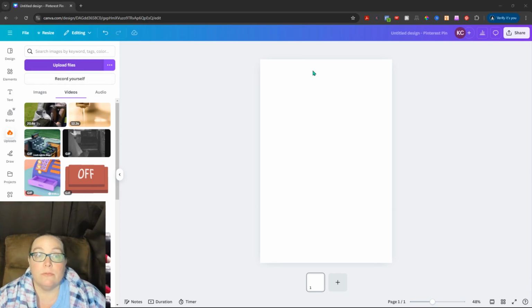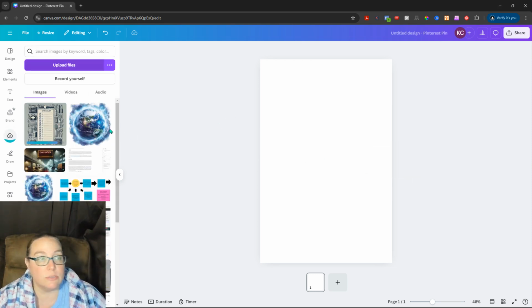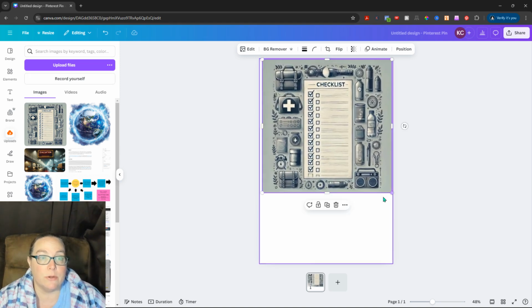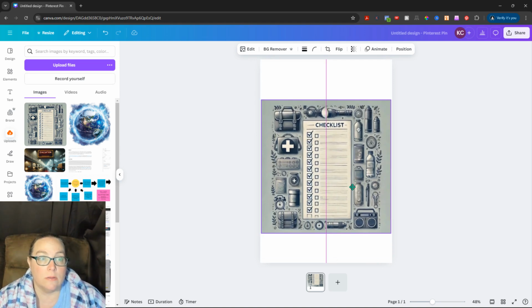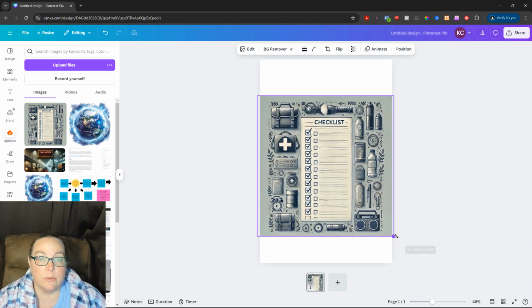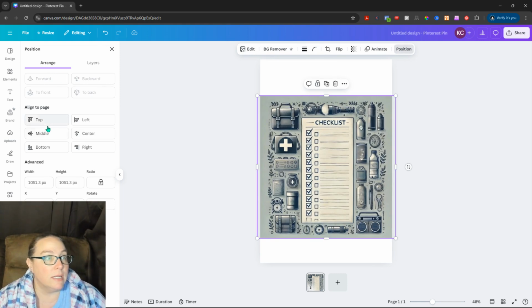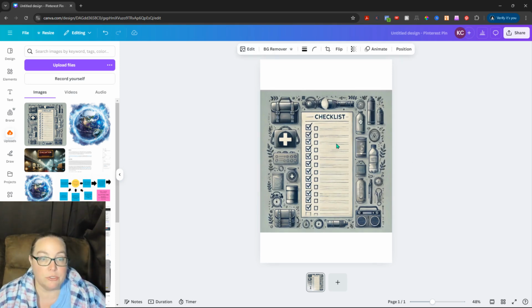So I'm going to upload a file and I'm going to see if I can find my disaster preparedness checklist one. It's not a real disaster preparedness checklist, but I want to use it as a background. So I'm going to just make this kind of bigger like this. And then try to fill up the sides too. And then I can position this if I want to. I can say position and I can say middle and center. I don't know that I want it in the middle. I'm actually going to probably push it down a little bit.